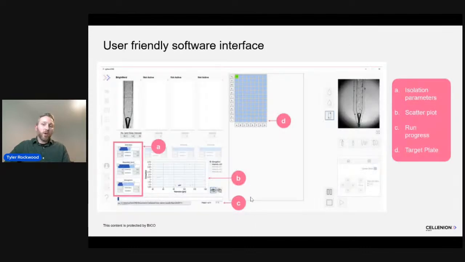The software has also been built once again from the ground up. This means that it is a very user-friendly experience in selecting your parameters for isolating exactly what you want to be isolated versus ignored in the system. It shows you at the same time a scatter plot, which includes information on each of the spheroids that have been isolated, images in the bright field as well as the fluorescent channels, and a running total of which positions on your plate have currently been isolated.